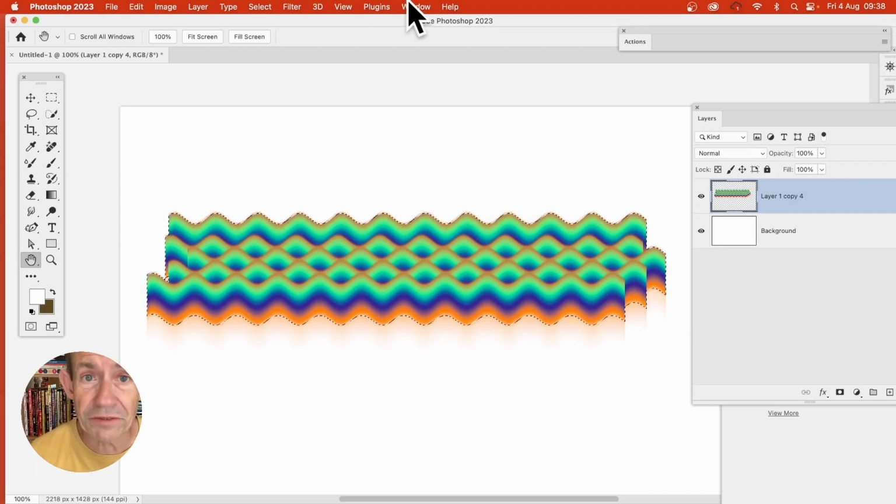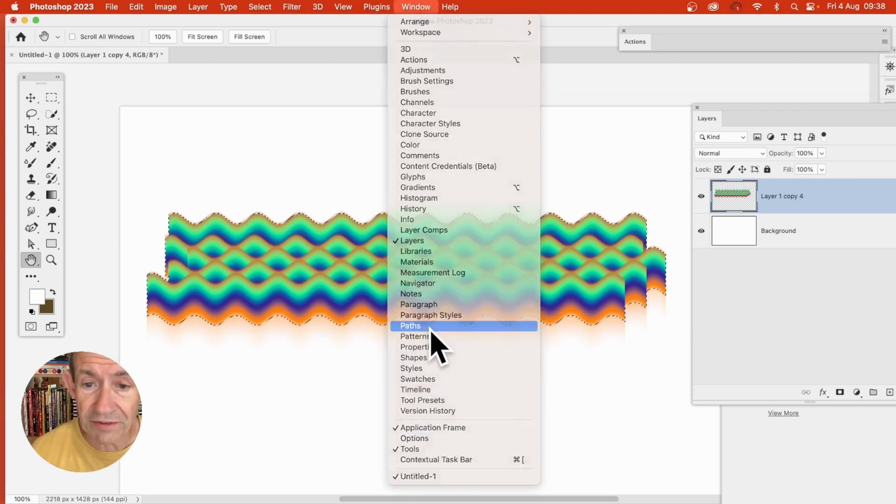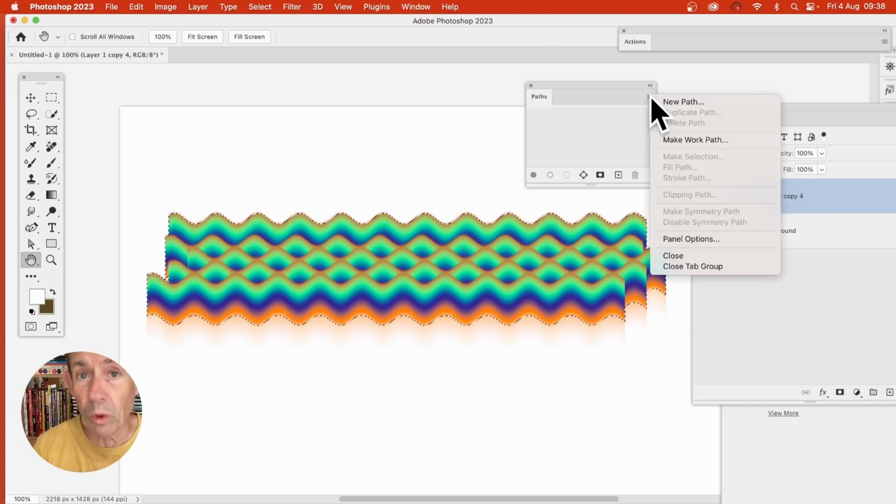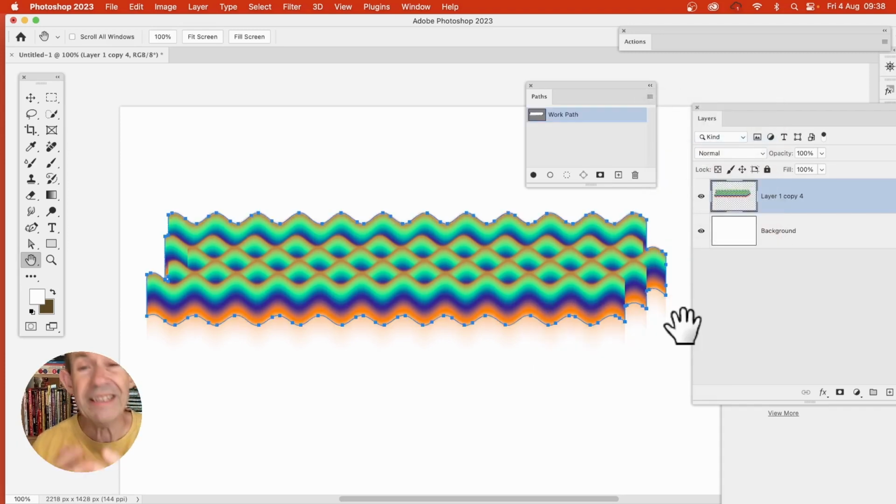You need the path panel, so window and path. Right side menu, just click there and make work path. You can give it a tolerance. I'm going to go with 1.0. So make work path, click OK. And now you've got your work path. Now this is no use for the clipping mask, not at this point. What you need to do is another step.